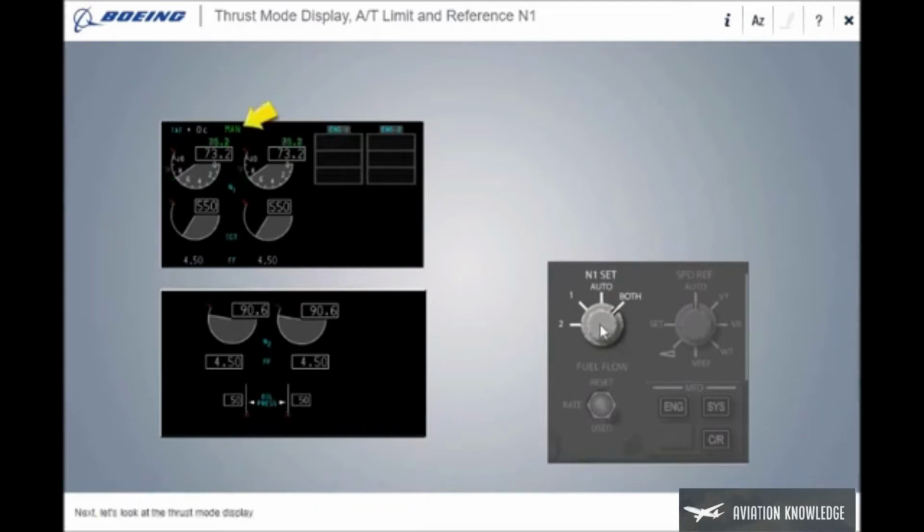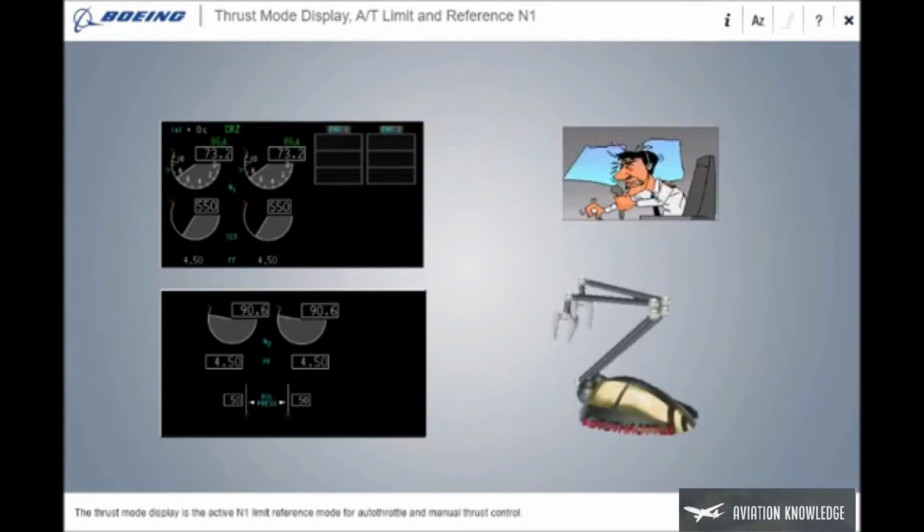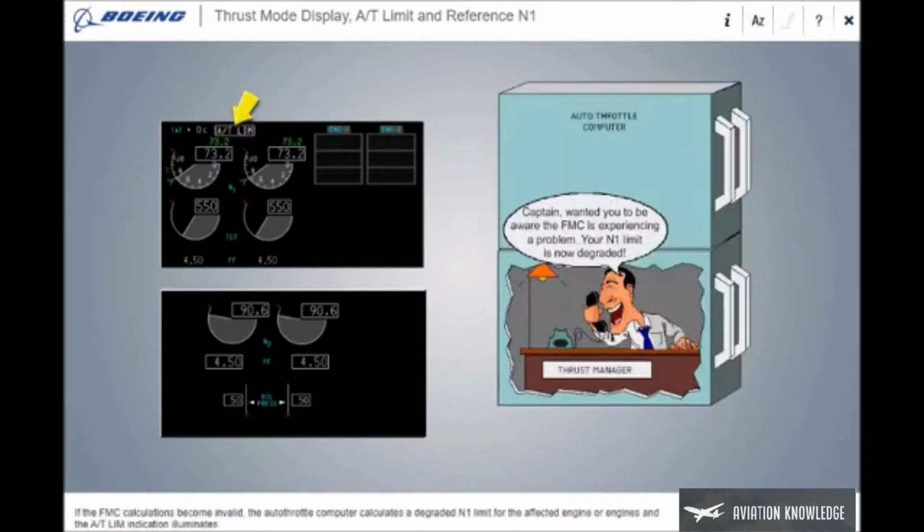Next, let's look at the thrust mode display. The thrust mode display is calculated by the FMC. The thrust mode display is the active N1 limit reference mode for autothrottle and manual thrust control. If the FMC calculations become invalid, the autothrottle computer calculates a degraded N1 limit for the affected engine or engines, and the autothrottle limit indication illuminates.